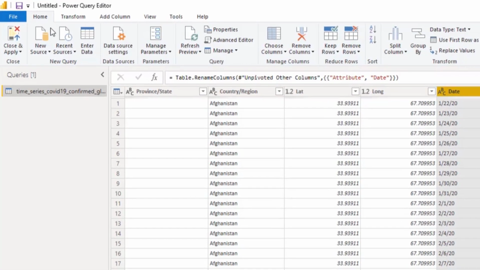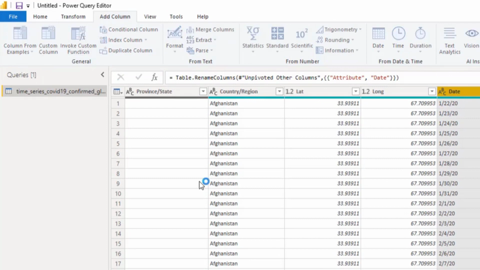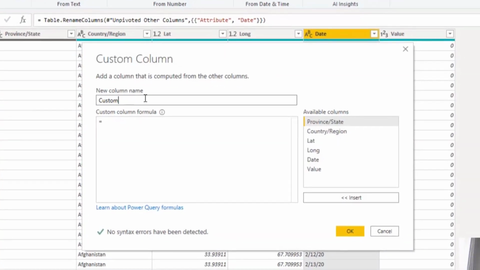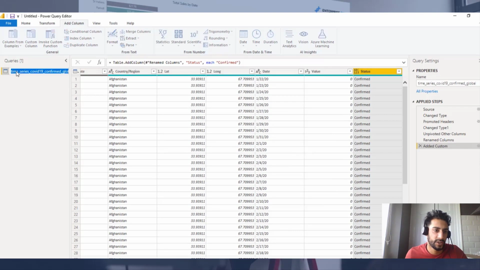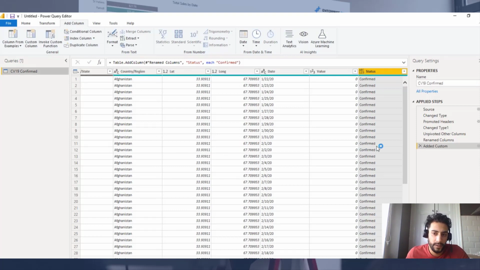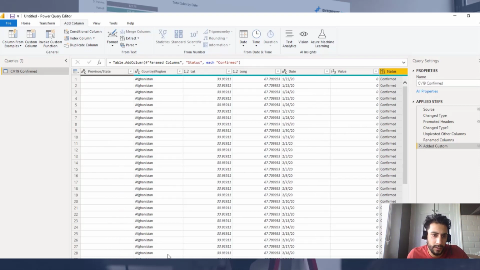The other thing I want to do here is add a custom column. I'm going to name that status, and that'll become apparent why in a minute. So status, and all I'm going to do there is literally say confirmed. Okay, and just change this to CV19 confirmed. Awesome. Status value date looks a bit funny, but we'll sort that out in a bit.